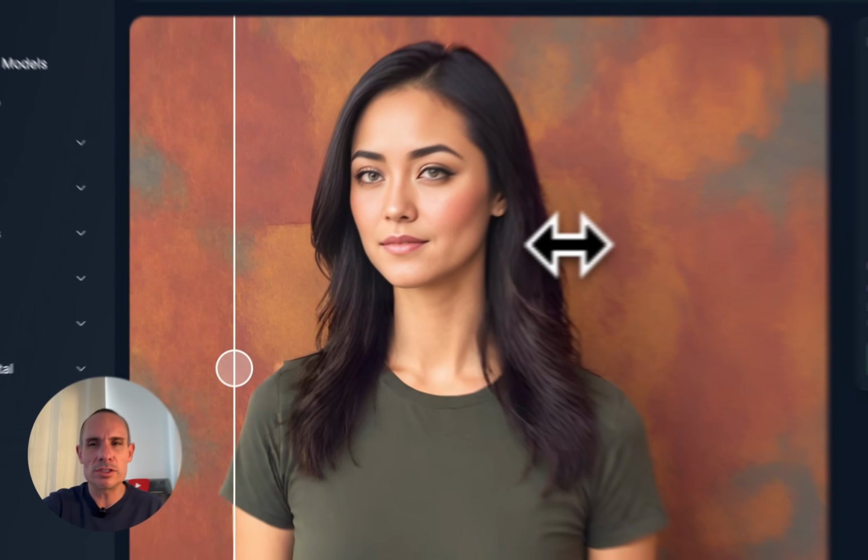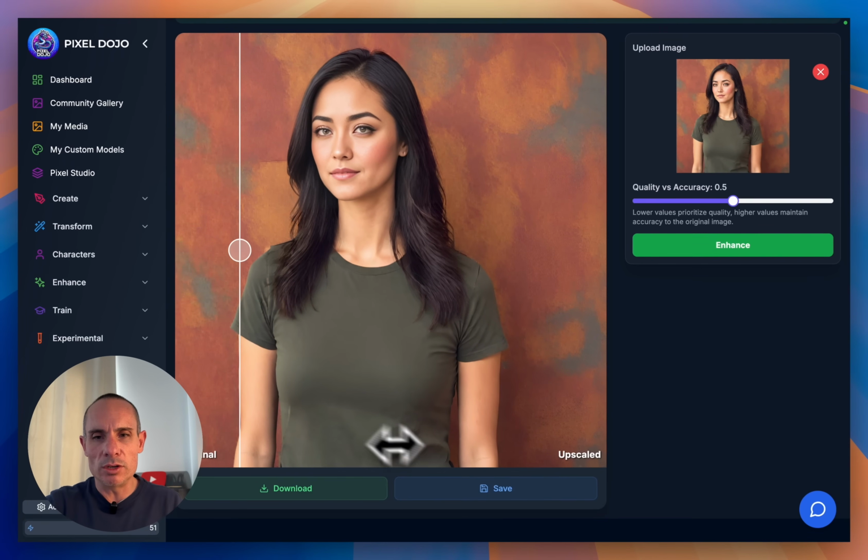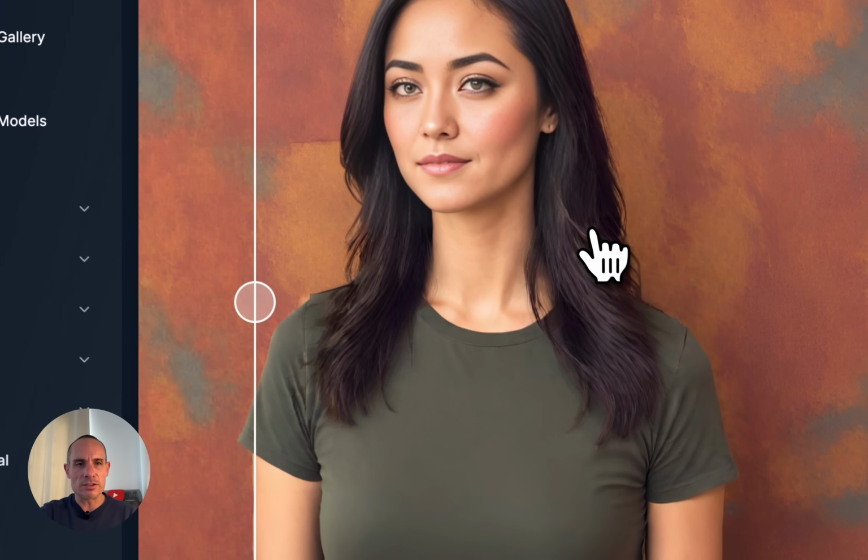So this is a good way to take an image that you get out of Stable Diffusion, because it sometimes leaves the features not quite perfect, and just enhance them a little bit more. Save that to your system as well.